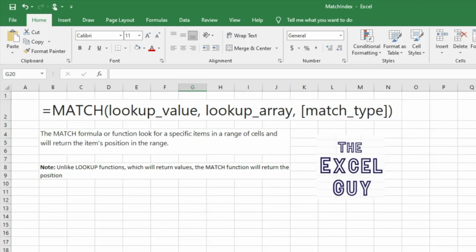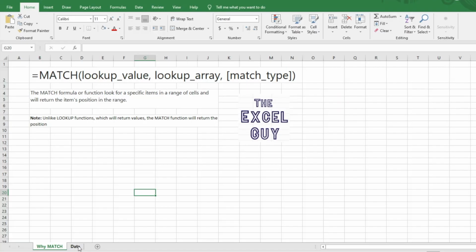The match function is primarily used for looking up a position for an item or a piece of data in a range of data. So it's similar to the lookup functions that you'll run into in Excel, but unlike the VLOOKUP or HLOOKUP functions, match is going to return the position where that item falls within the data set. It's very commonly used with the index match function combination, but we're going to go ahead and do some examples here.